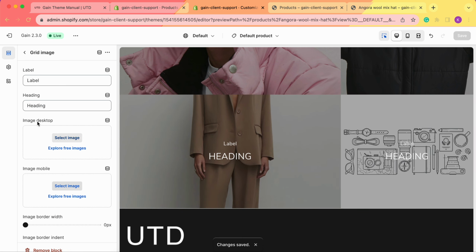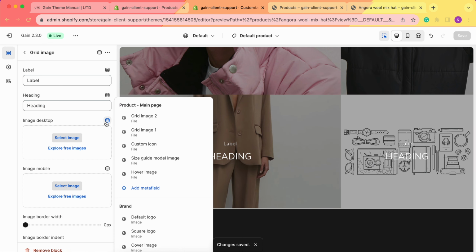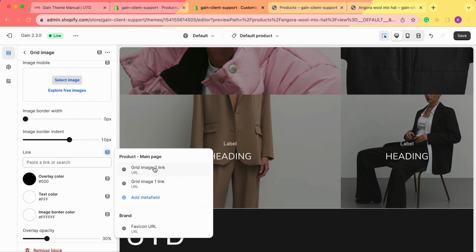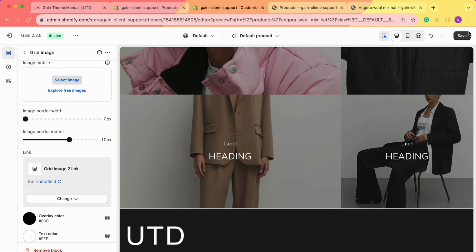Now let's save our changes, and we'll go back to the second picture, the smaller one, and do the same thing. We need to go to image desktop. Here we click on connect dynamic source, we choose grid image 2, and the same for the link. We choose grid image 2 link. Now let's save our changes.